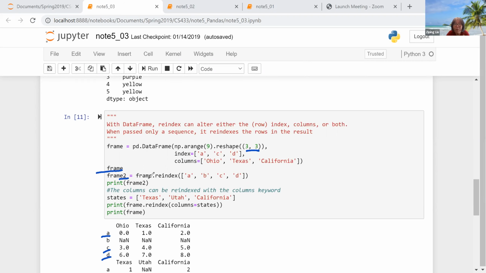And frame 2 is the reindex. It also adds B, besides the existing A, C, D. This is new for the label part. So you can see, to do that, it's just all filled with NaN. So that's regarding how you specify reindex.